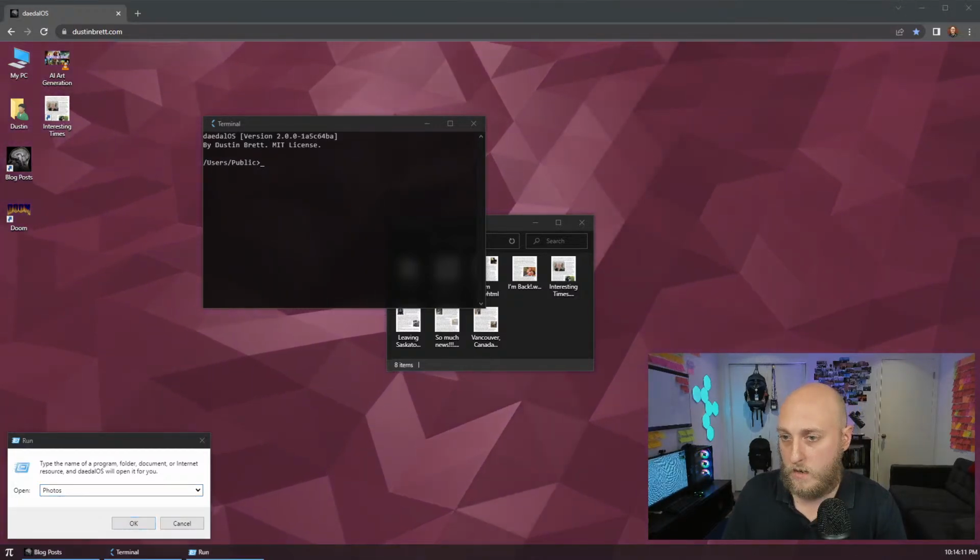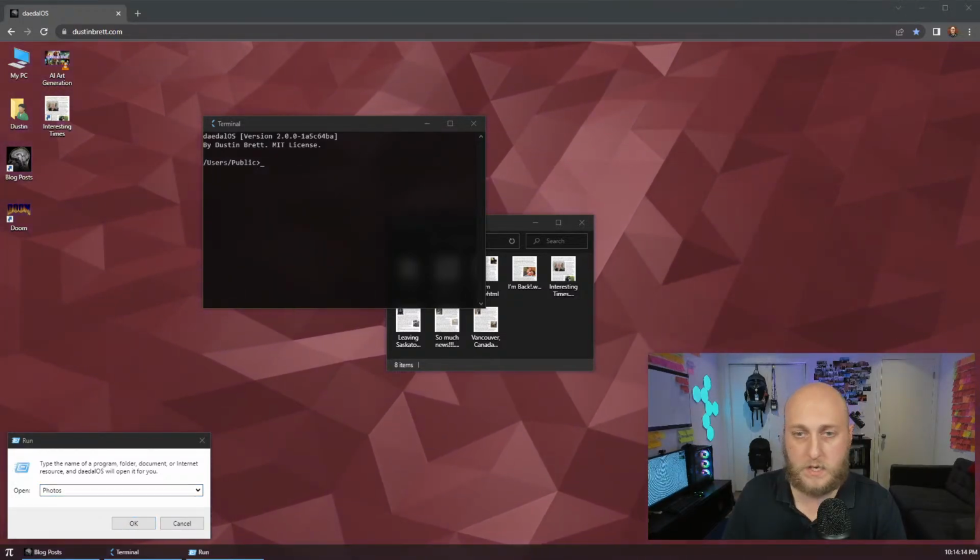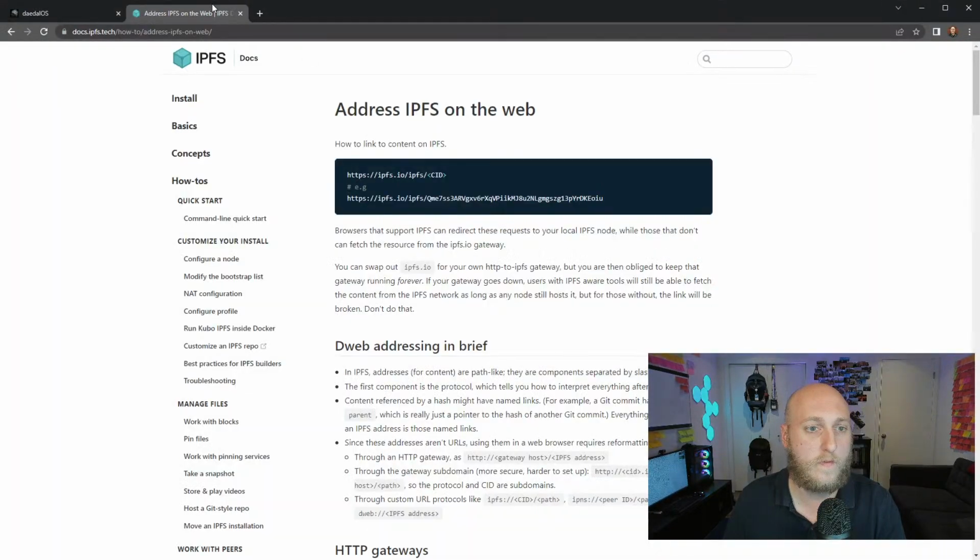And an example one here, let me just open up the page where they kind of discuss these URLs and their future hope for them. Address IPFS on the web. So this is the IPFS kind of docs. IPFS is kind of like a Web 3.0, so I'm trying to jump on that bandwagon a little bit.